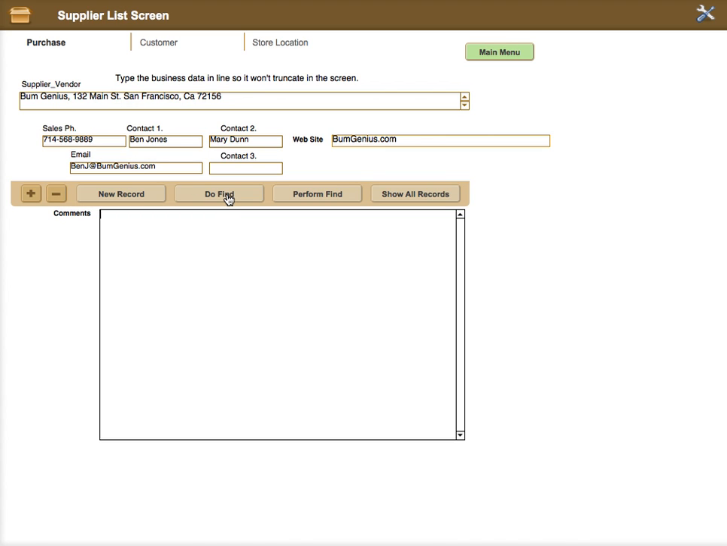Then if you need to do a find in here, or you want to go back out to the main menu and look at the list view for the purchase vendors, you could do that. As always, you can use the perform find once the fields are empty to find a particular vendor or one of the people from the company. If you can't remember what company, but you remember the name, you can go ahead and use that information. Let's go ahead and go back to the purchase order.